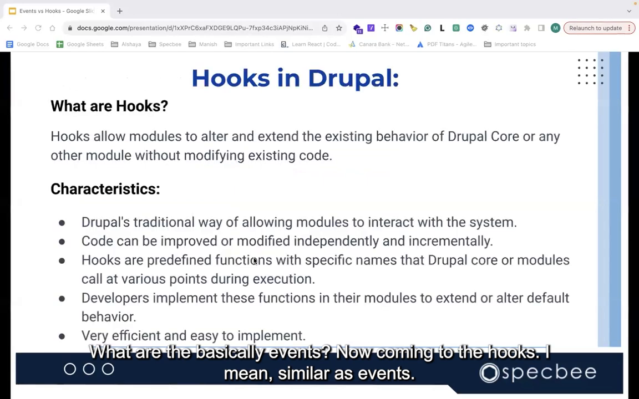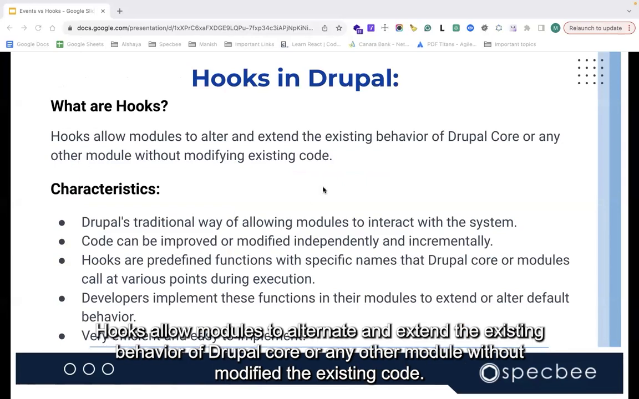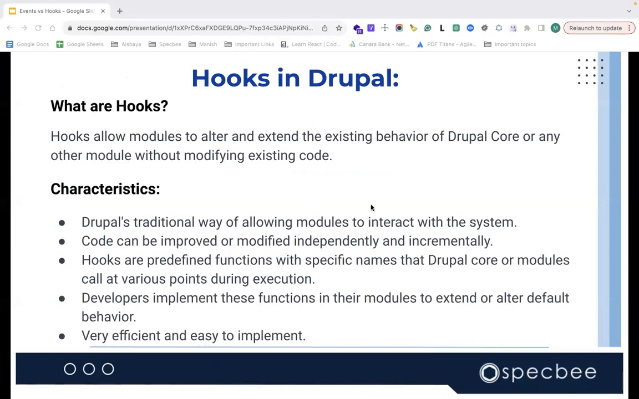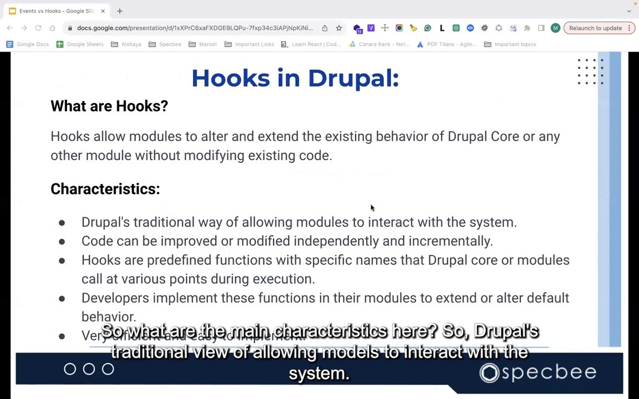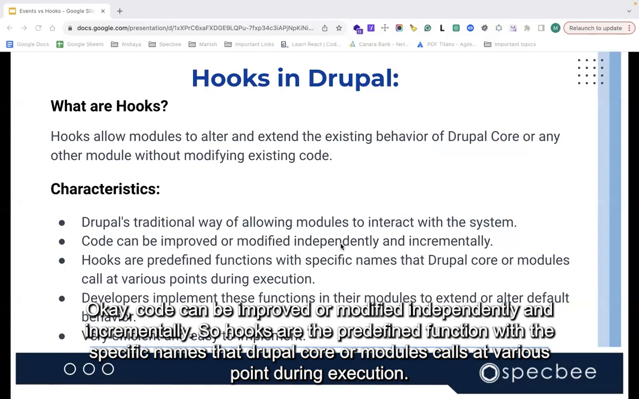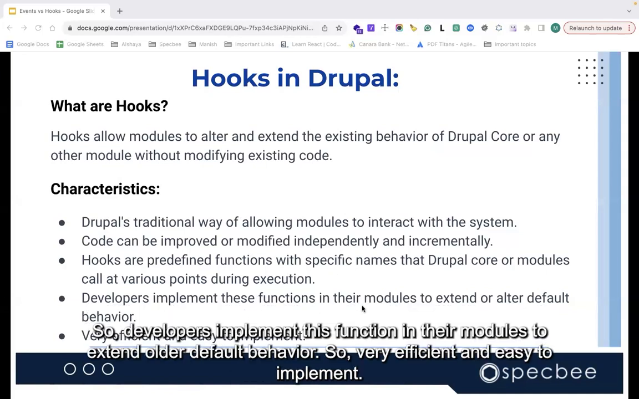Now coming to the hooks. Similar to events, hooks allow modules to alter and extend the existing behavior of Drupal core or any other module without modifying the existing code. So what are the main characteristics here? Drupal's traditional way of allowing modules to interact with the system. Code can be improved or modified independently and incrementally. Hooks are predefined functions with specific names that Drupal core or modules call at various points during execution. Developers implement these functions in their modules to extend or alter default behavior. So very efficient and easy to implement.